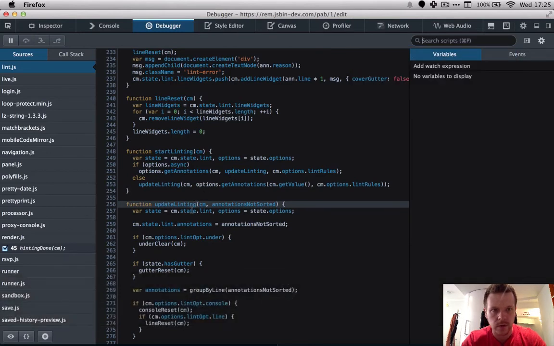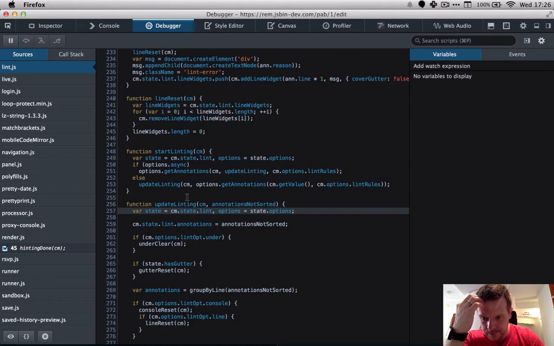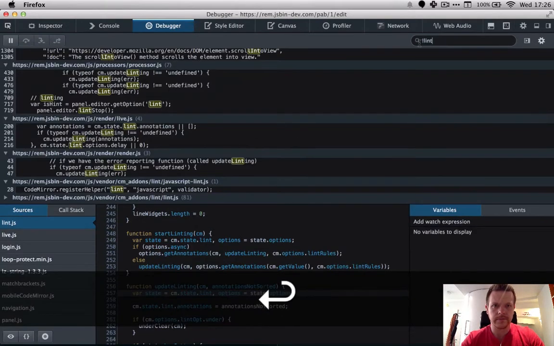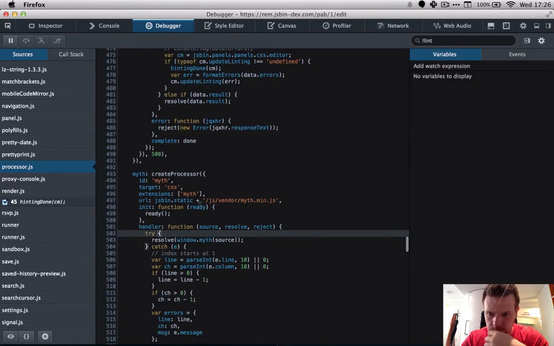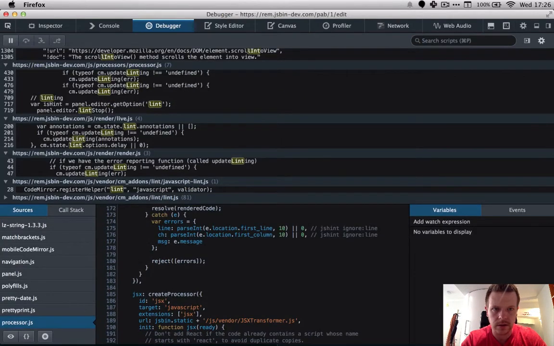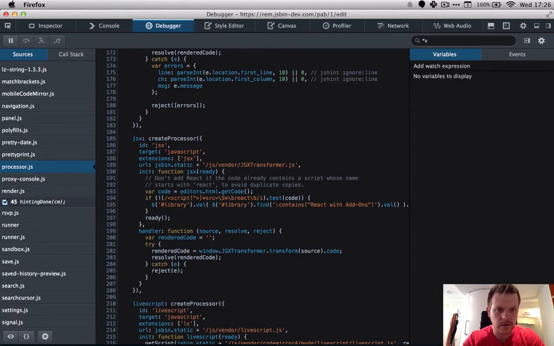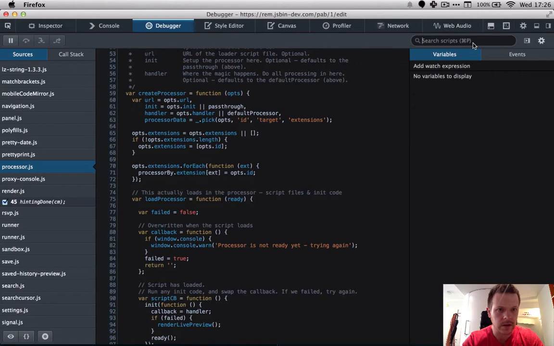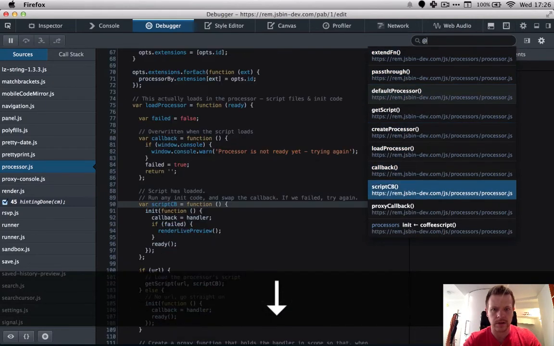Okay. So, what file are we in? Lint.js. And that's in our CM add-ons. Okay. Where was I before? Lint. How do I list all the functions in this thing? Variable view. I guess I can't go through all the function definitions in this page, can I? Oh, I can. Cool. Okay, so just at will give me that.